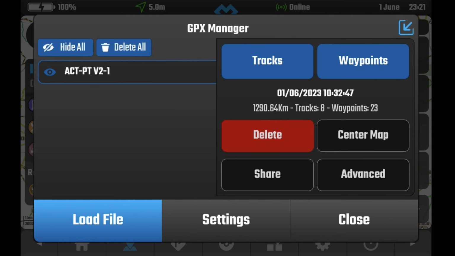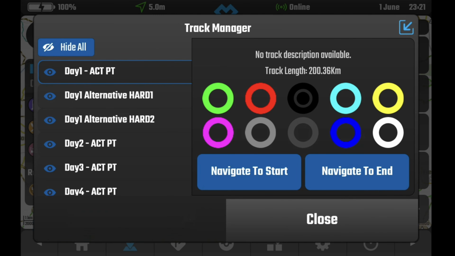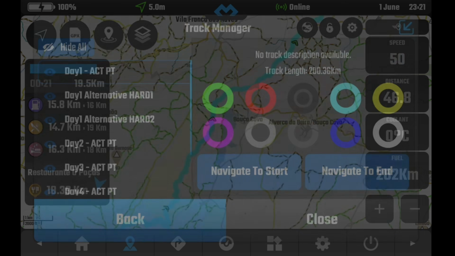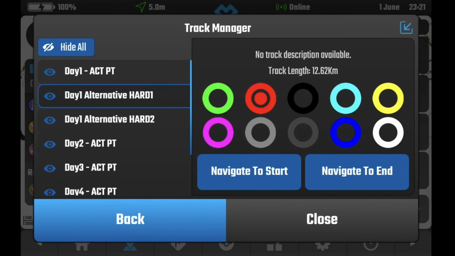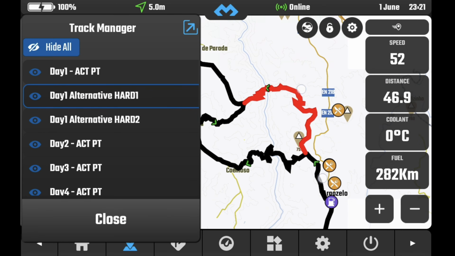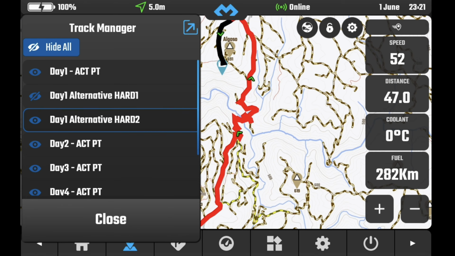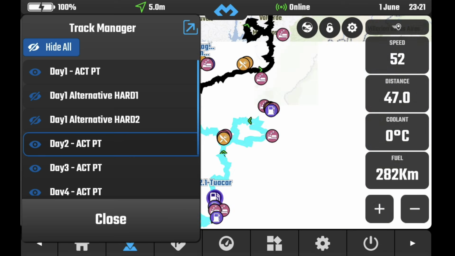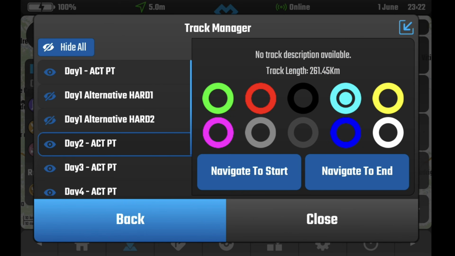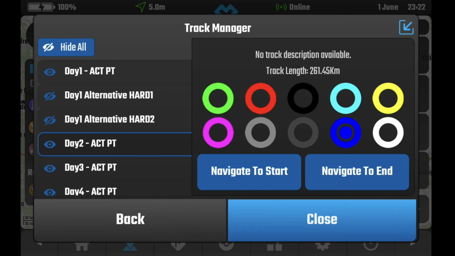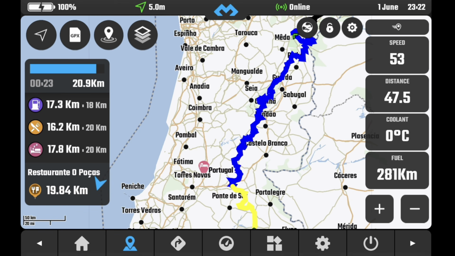I also often change the colors on the tracks. That's very easy. You just go to the GPX manager, click on tracks for the GPX file. Then you have the list. You can just click on whatever track you want. So for example, this is an alternative. I'm not going to do this alternative. Here's another alternative. This is day 2, which uses a light blue color. So I'm going to change this color to dark blue. Yeah, that's it.